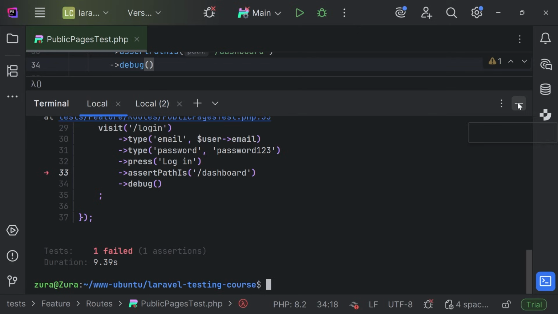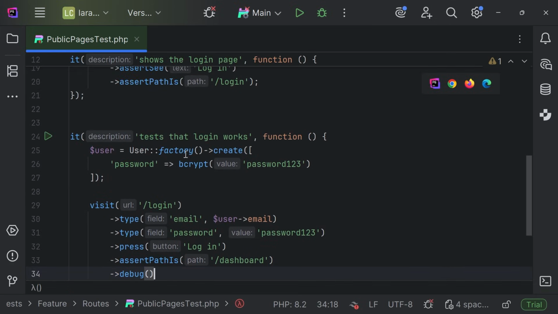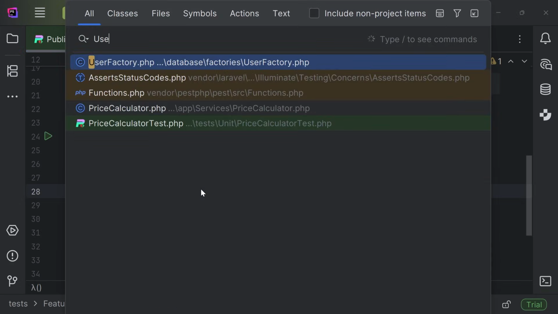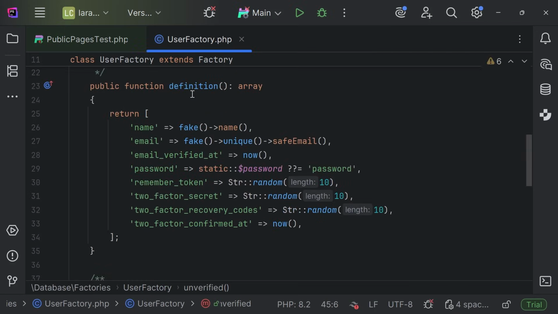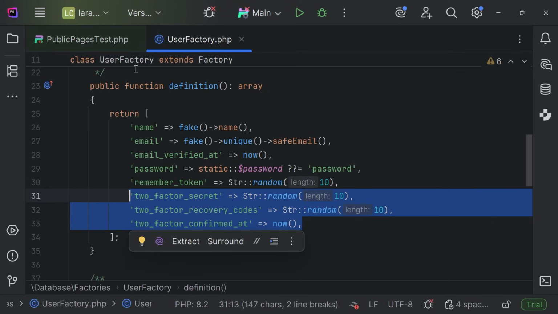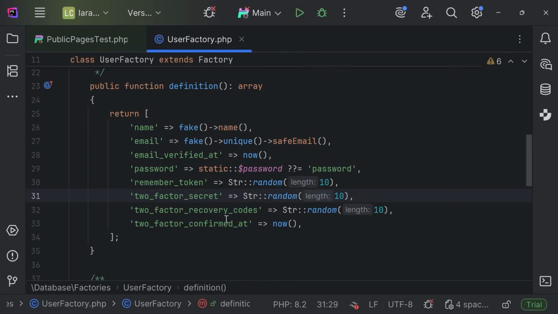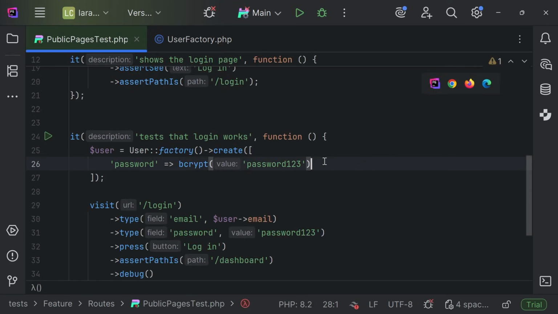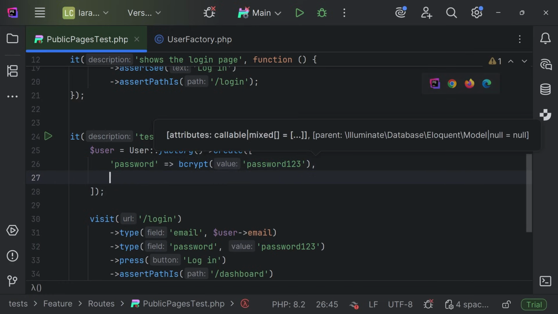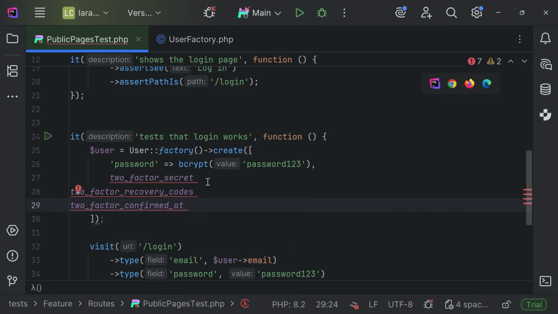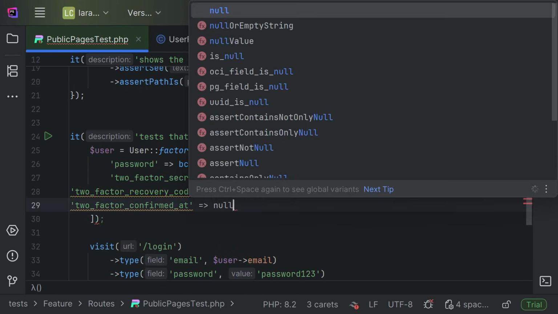Okay, so in order to fix that, we have to create the user without two-factor authentication. If you open the user factory, right here inside the definition, we have all the fields defined, and we have two-factor secret, two-factor recovery codes, and confirmed at. So that means that whenever we create the user, those two-factor fields are set. So we can actually override those fields for that specific user creation. We provided the password, but we can also provide these fields. So this is going to be like this.